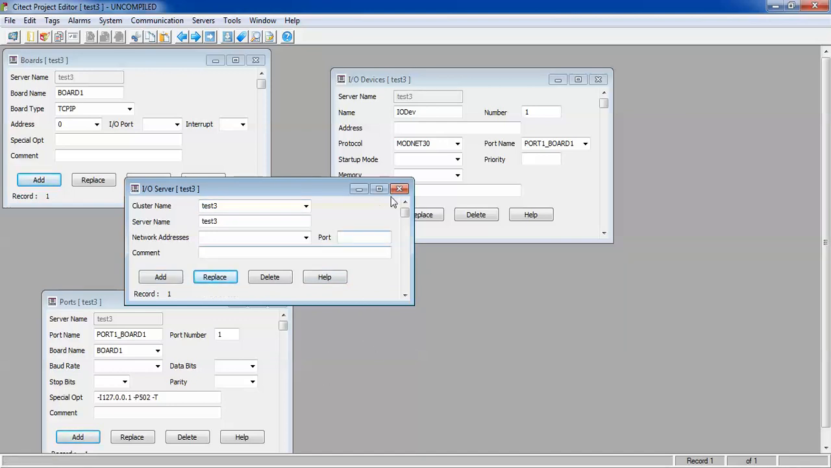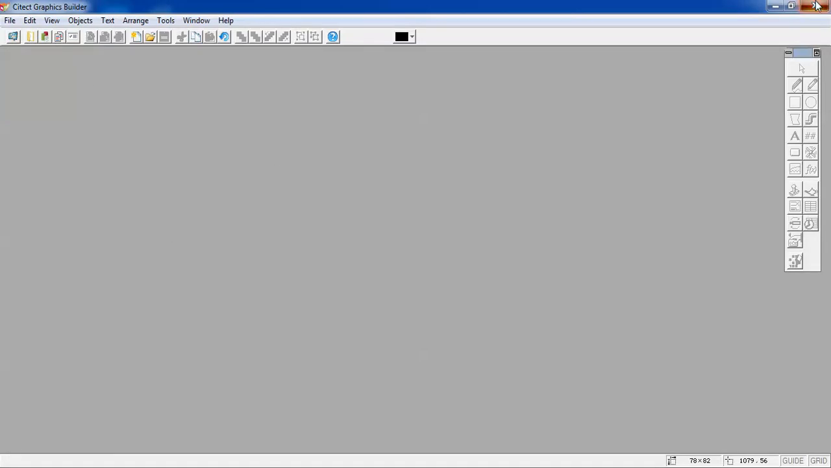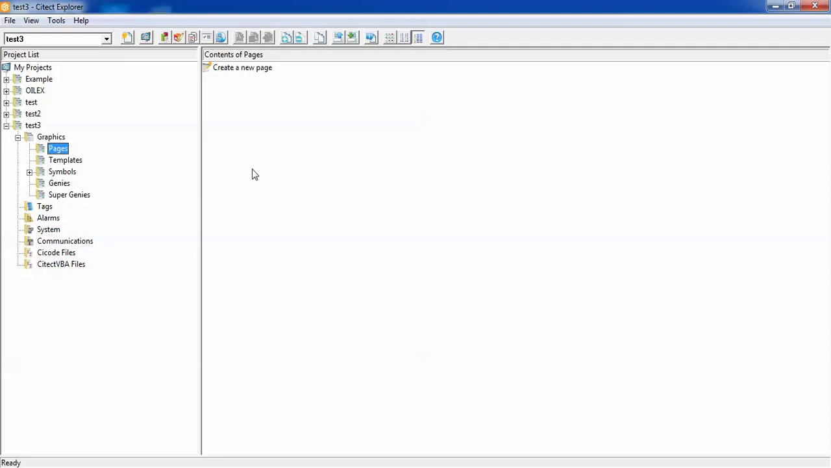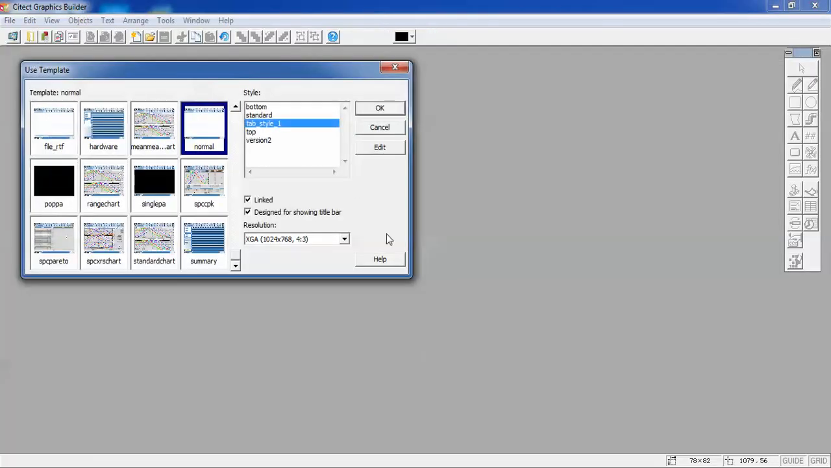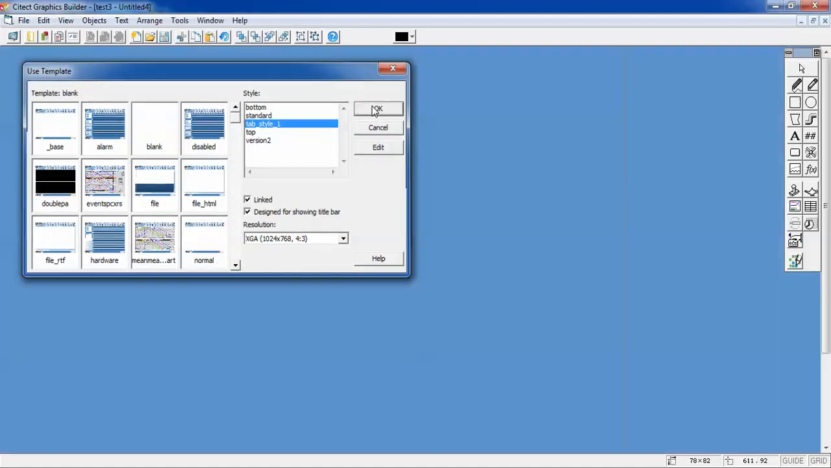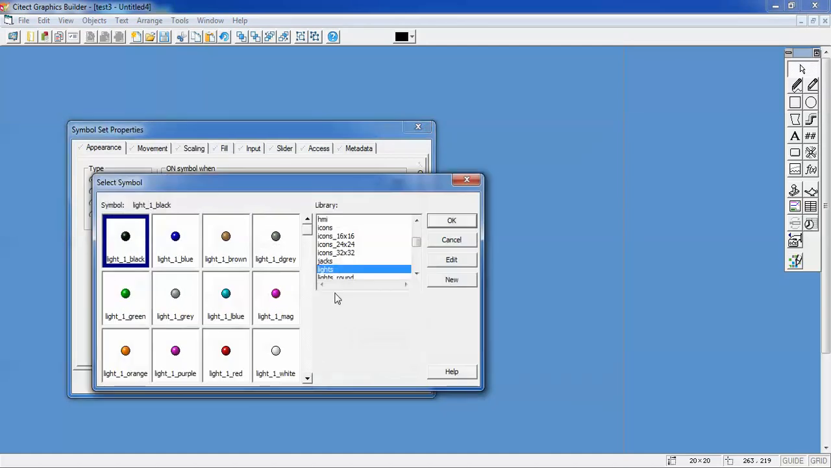After that we will go to configure the tags I will use in the program. For example, I will use three tags here. I am going to the graphics first, pages, and I create a new page. My page is a blank page, so I go up and choose this one. After that I configure my devices here like this.